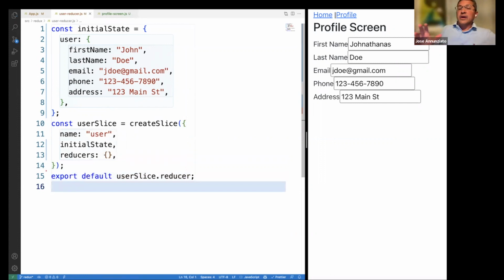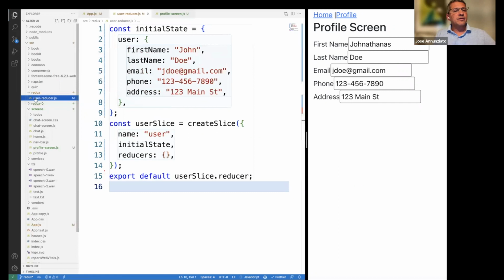Now we can have multiple reducers. Again, one that handles user information, one handles shopping cart, another handles orders or products. So each piece of information would have its own reducer. So right now we only have one reducer here, which is called the user reducer, but we can have tons of other reducers. Okay, so each slice is responsible for each data.